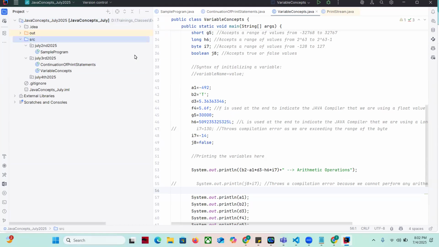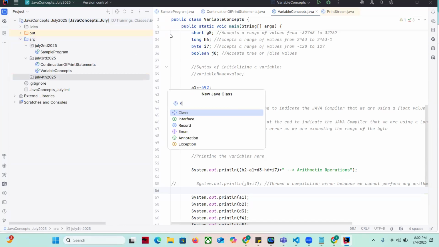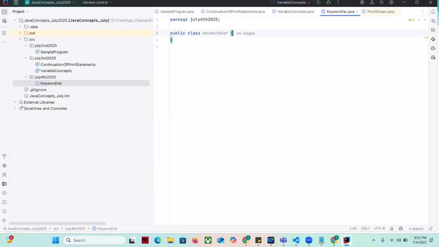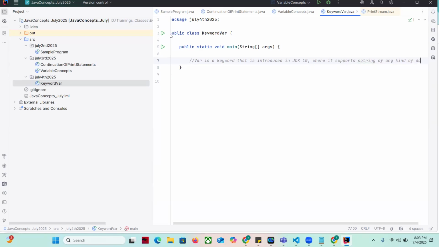July 4th, 2025. So the next concept that we are going to discuss here is about a keyword var. Before we go to the strings, let us discuss this keyword var. What is this var? Var is a keyword that is introduced in JDK 10 where it supports storing of any kind of data.